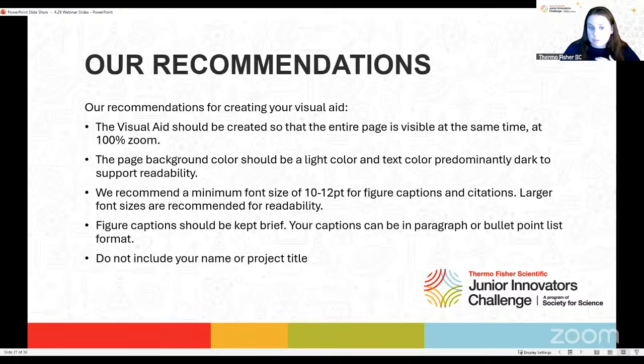Figure captions should be kept brief. So you can put them in paragraph form, or write out a little blurb, or bullet points, whatever is the easiest way to describe what the visual is that you've put on there. But you do not need to include a lot of information because you've already included a lot of written information in part 3 of the application. And you do not need to include your name or project title. We have that all over the application, so you don't need to waste any space on that document where you're trying to fit in all the good stuff with your name and your title.